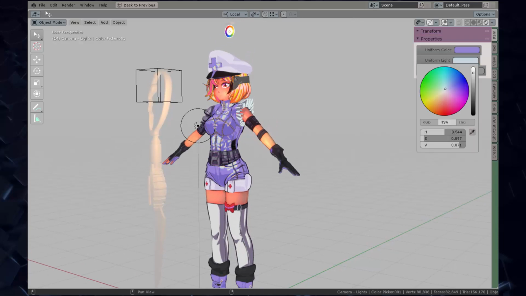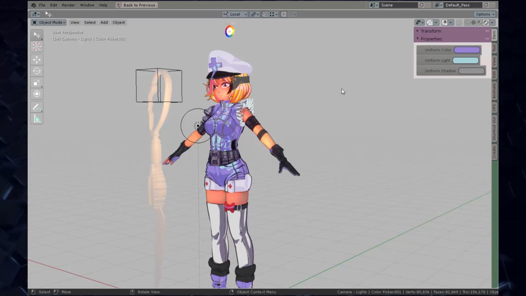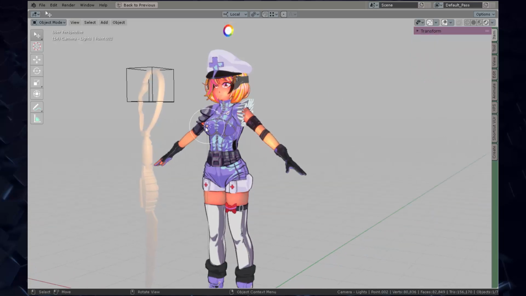This has been a special sneak preview of what's to come in the full 4-part videos for stylizing shaders in Blender.